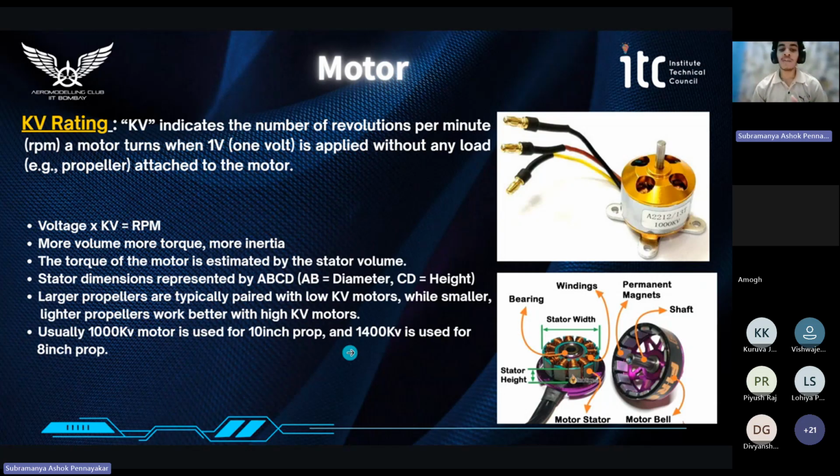So that's the reason why high kV motors have high RPM, and low kV motors have low RPM. And the reason why high kV rated motors are paired with light propellers is that, as I mentioned, high kV rated motors have the least number of these copper windings.